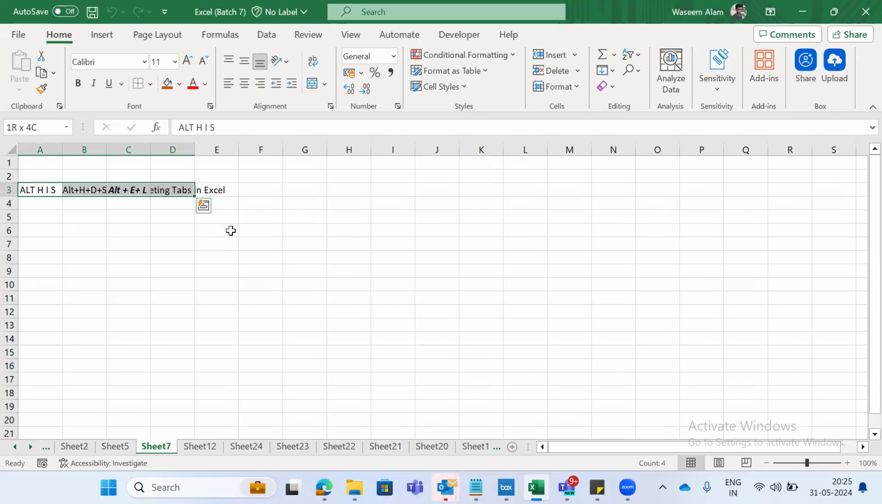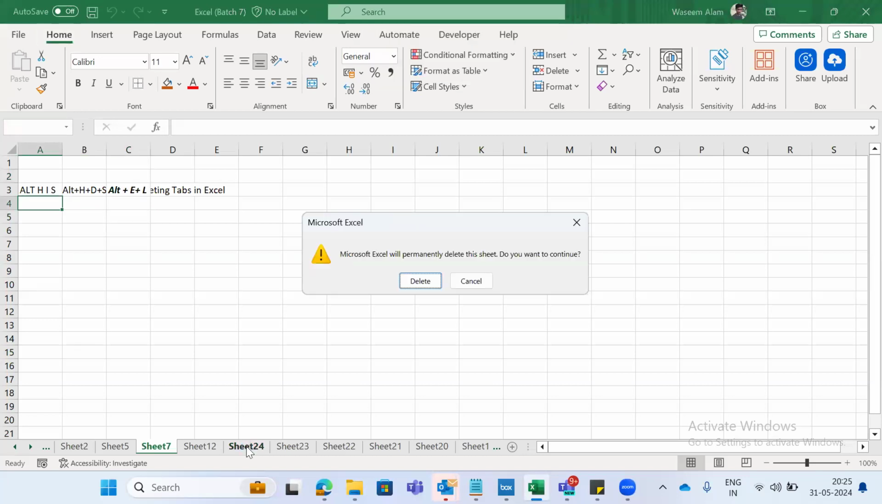So wherever I have written something, if you want to delete that tab, you will get the warning message. Here in sheet number 7 and sheet number 12, I have written something, so that is the reason we are getting the warning message. But what will happen in sheet number 24, I will tell you within 2 or 3 months. Again, I'm deleting it, Alt E L.